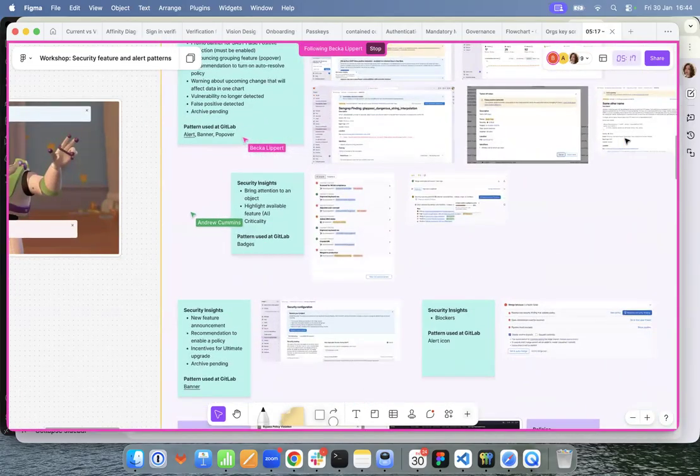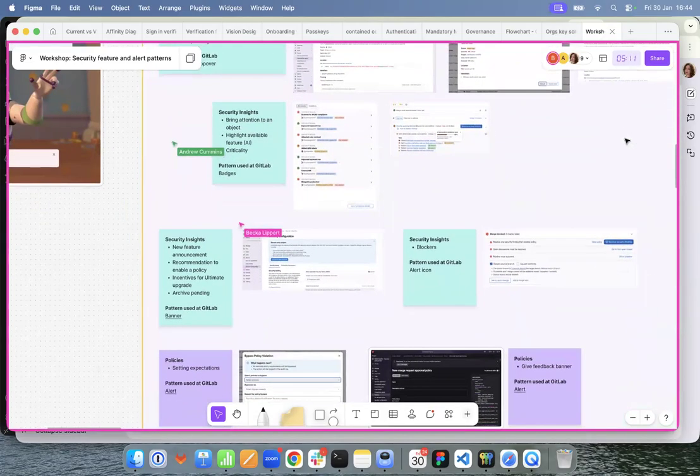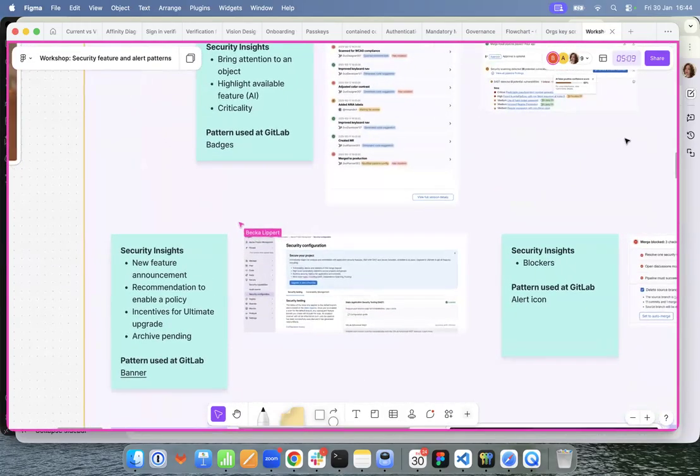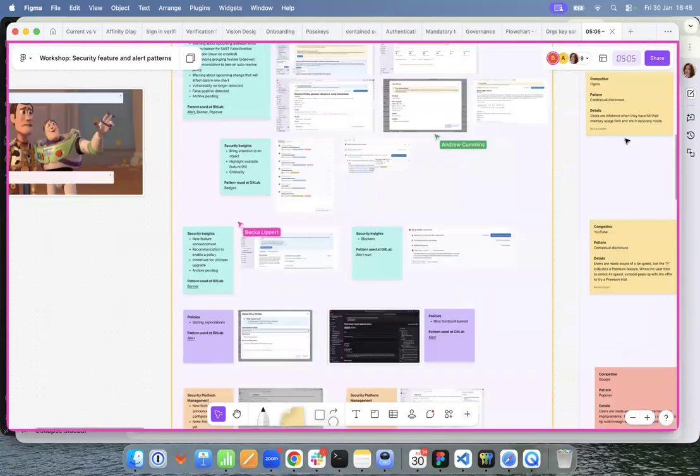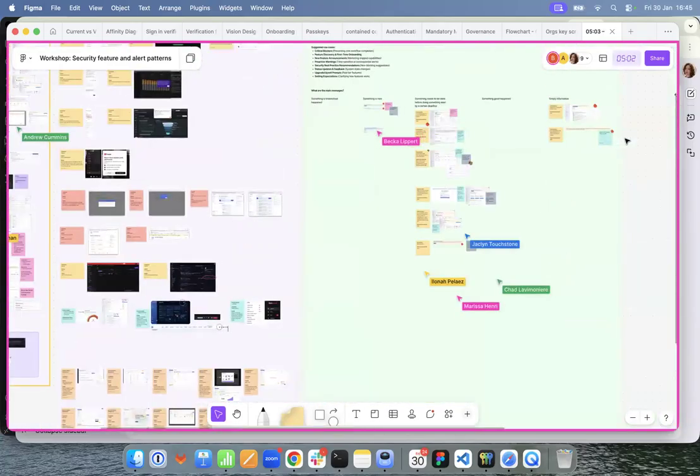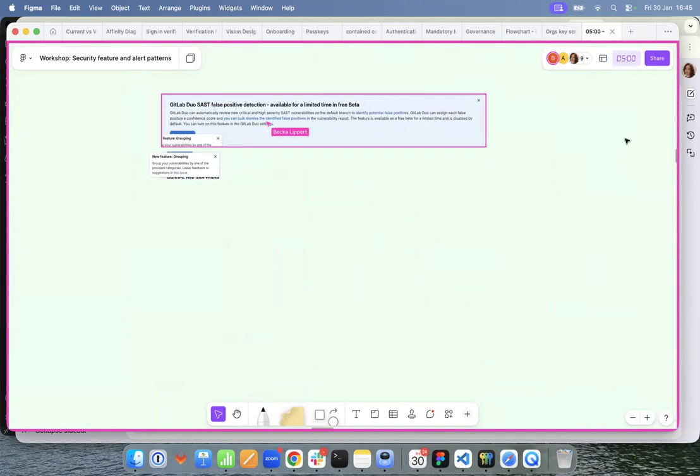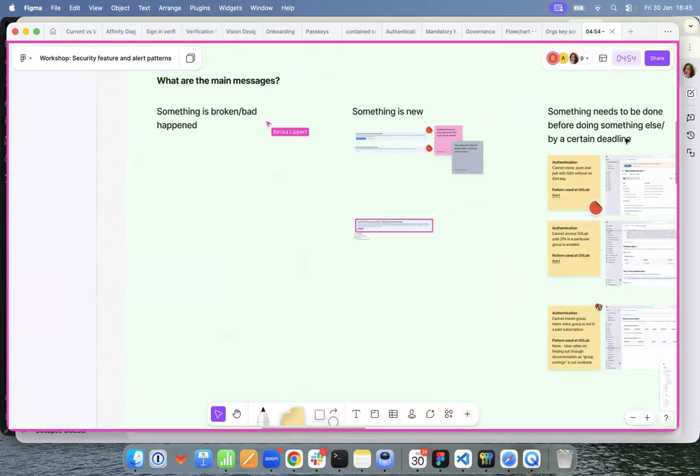Cool. I also have a security notifications, report notifications issue open that I plan on talking with my EM and PM about next week, because that would address a lot of these. And then I think there was one more. Oh, two more. GitLab Duo SaaS positive detection, available for a limited time in free beta. So this is something new.